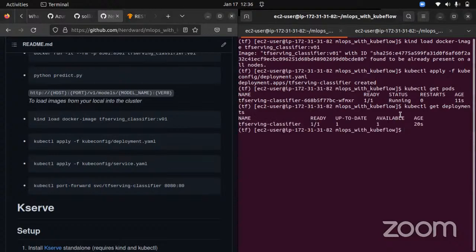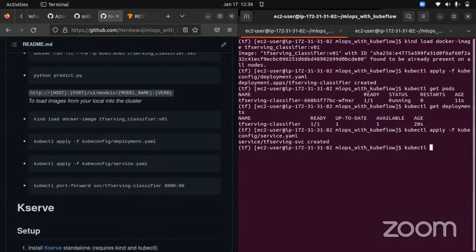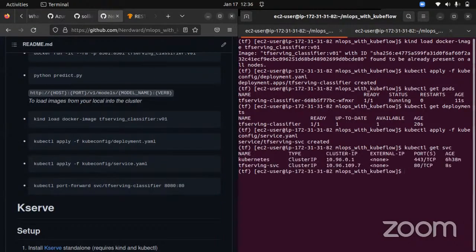Yeah, you see that the deployment is up and running now, and so we can create the service that is used to make requests to the pod itself in the deployment. So let's start off the service, and you see that the service is created, and we're now going to get the state of the service. And we see that the TF7 service is up.